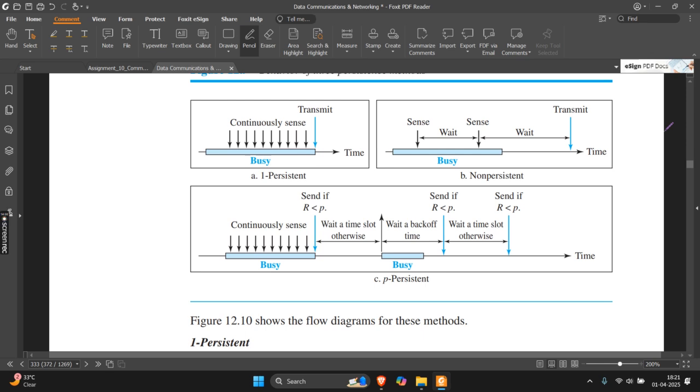One persistent means you keep pushing at it. You are constantly eager to send your data. So you are continuously sensing it, and whenever you find your channel to be available, you transmit it.